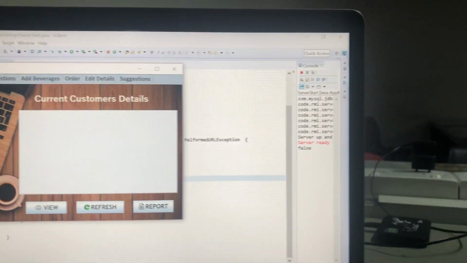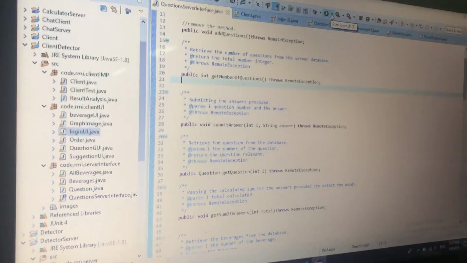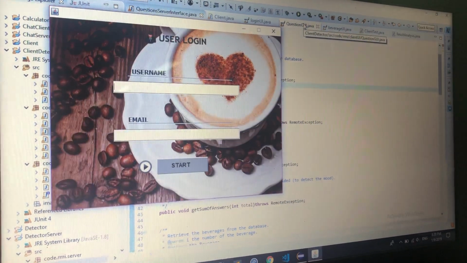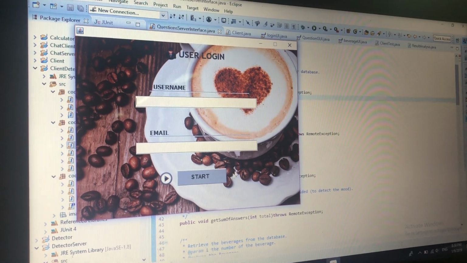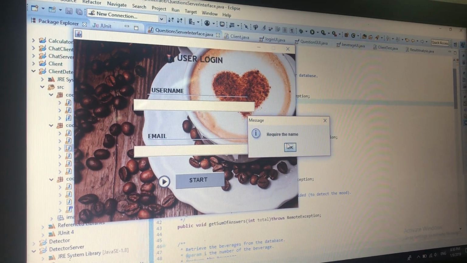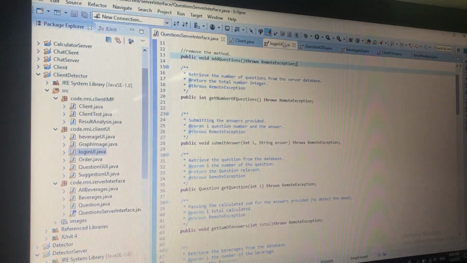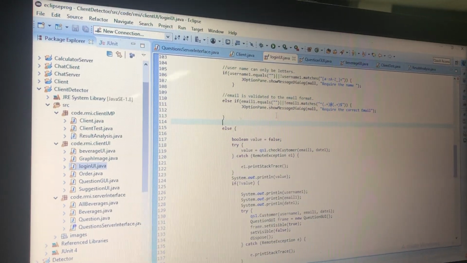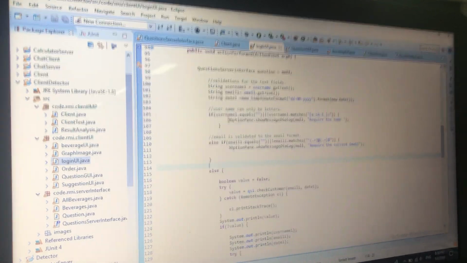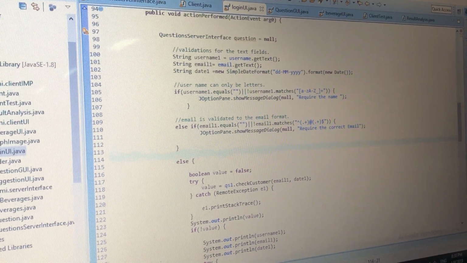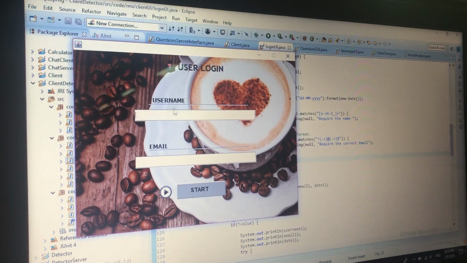Now Taruka will continue. Now a client will log into the system. Here both the fields are validated. And this is the place where the validation is coded.